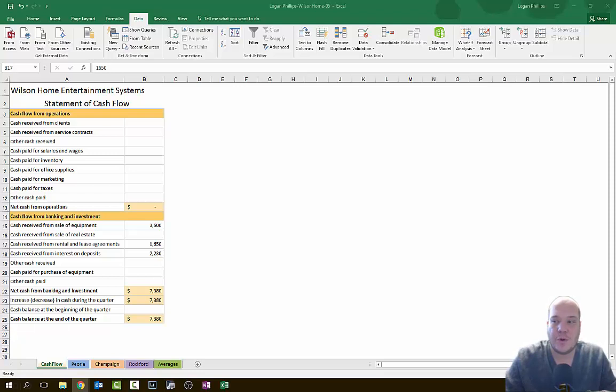So we're on to step 7 here, and we're going to build a static consolidation for the cash balance at the beginning of the quarter amounts in cell B24. So let's go to cash flow. Let's go to cell B24. And we're going to create a cash flow from the balance of the quarter for all of these areas. And we're going to use a sum function.